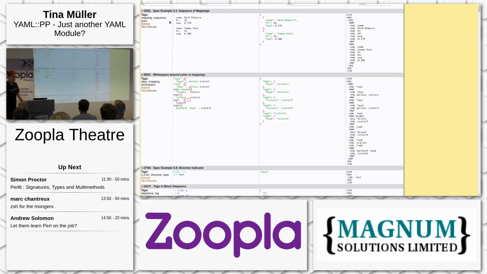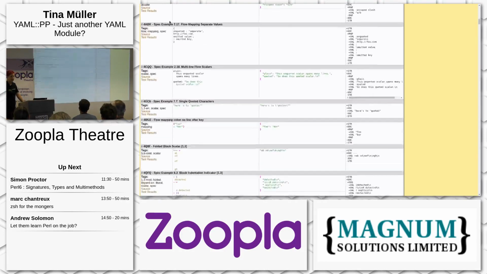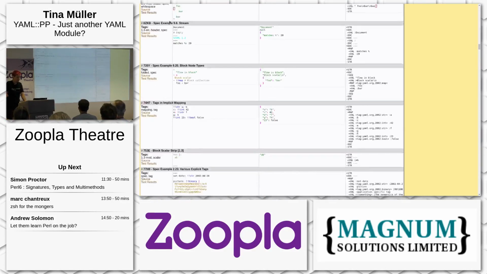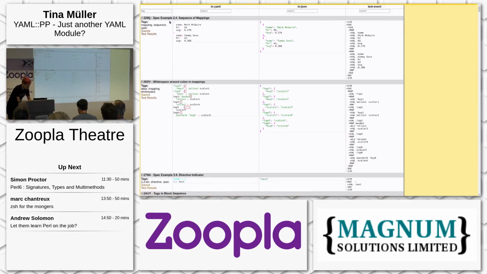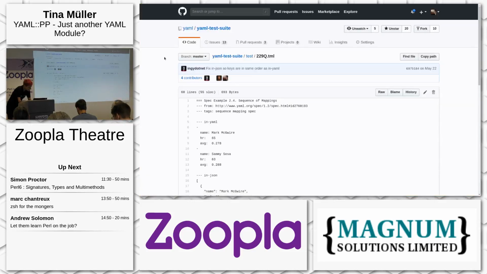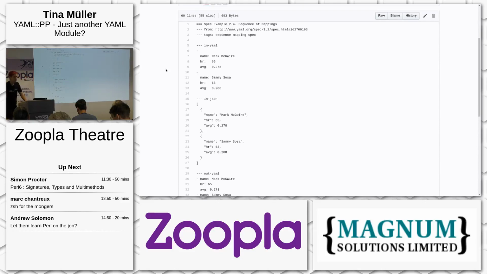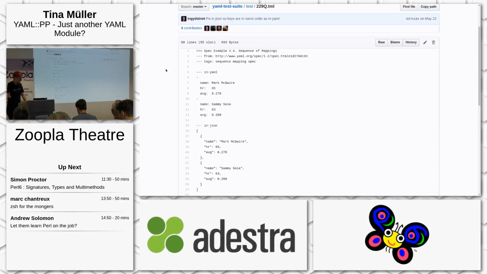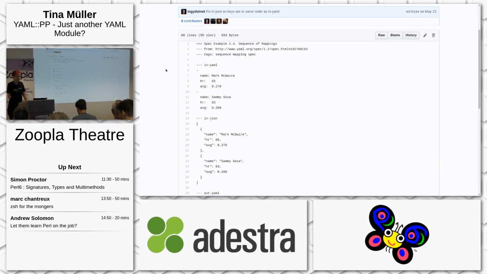Here are all the test cases that we currently have, the invalid ones. So that's really a lot. And this is how a source file actually looks. So that's the test.ml format. And Ingi will tell you later about that.